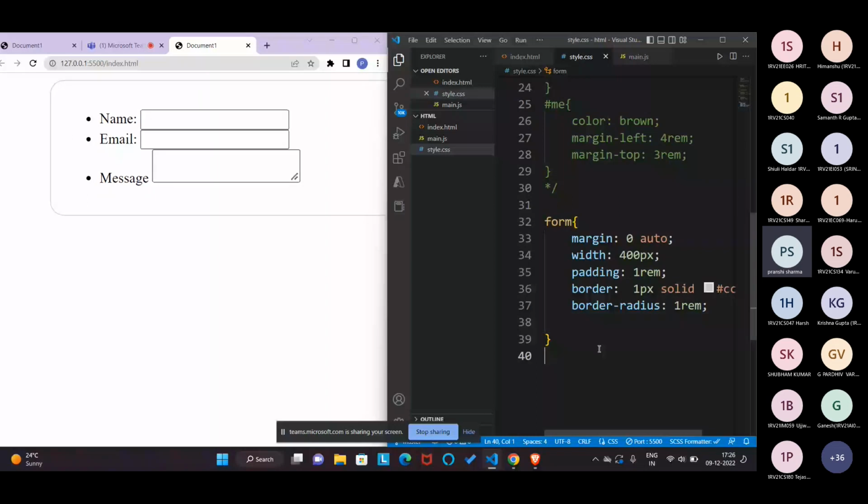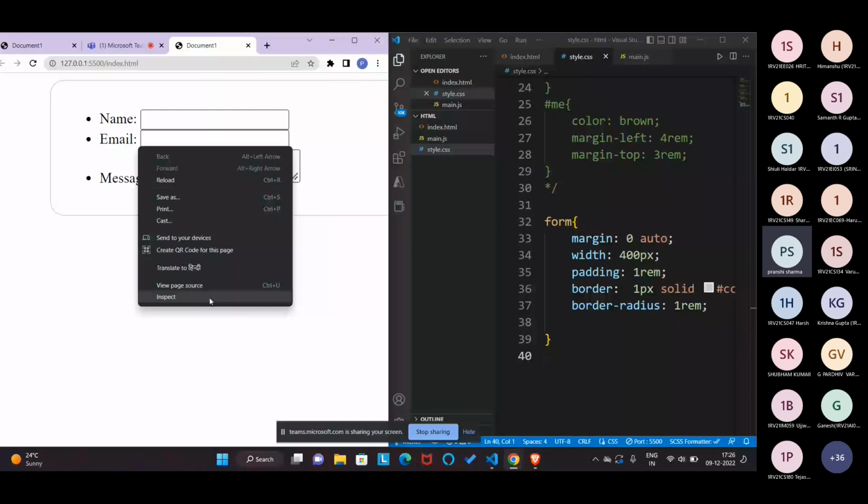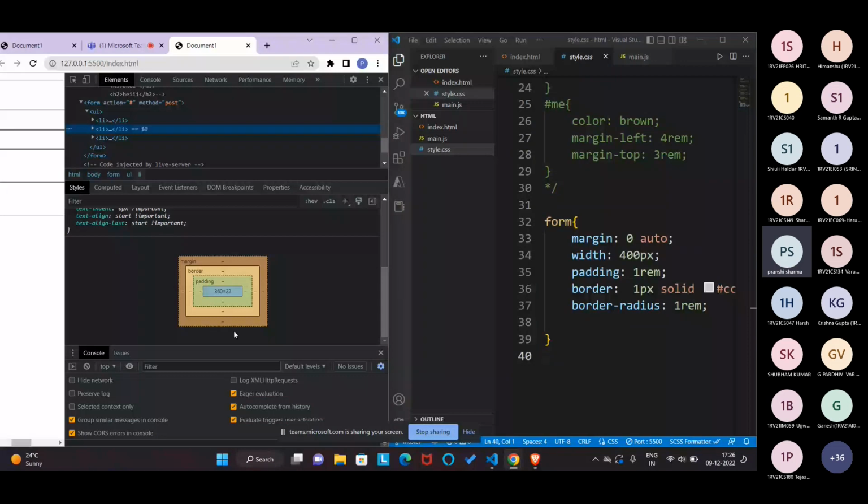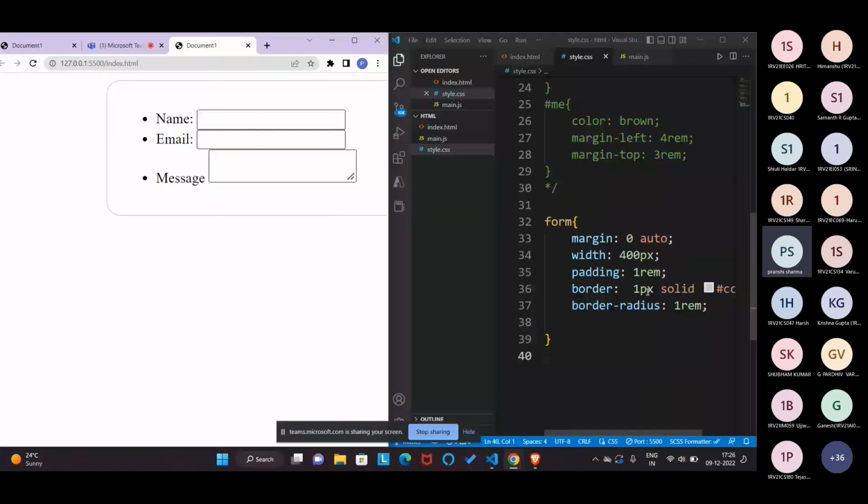So we updated the form tag: we updated the margin and the width. Width basically means the distance. Padding, as I already explained, I will explain again. This is called padding. I put the padding as 1 rem. And for the border, I put 1 px solid with the color hash CCC.